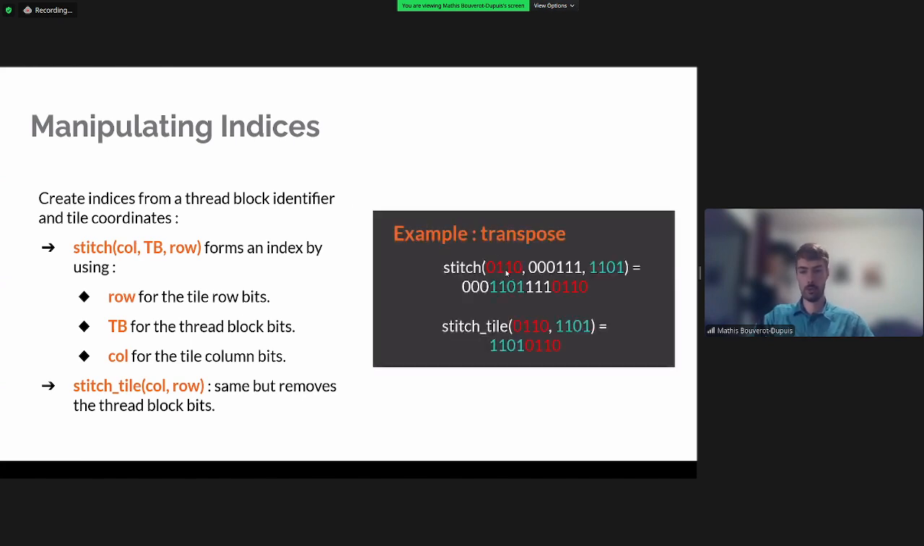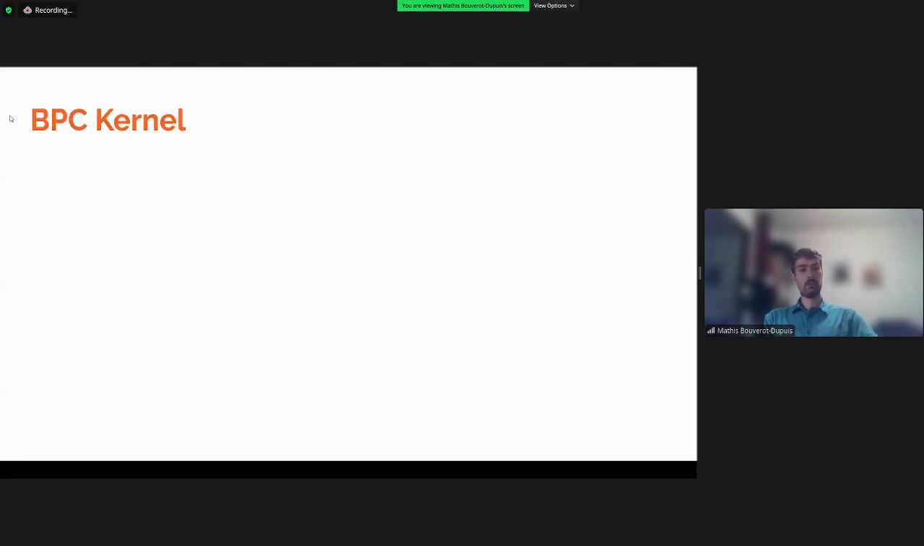So this is how it worked for transpose. Here I wrote the least significant bit to the right, as usual when you write binary numbers. So here stitching, the tile column bits go to the least significant bits. The thread block bits are split into two, and the tile row bits go to the left. And the stitched tile is exactly the same as above, but you remove the white bits, which are the thread block bits. So then I'm ready to show you the pseudocode for the BPC kernel.